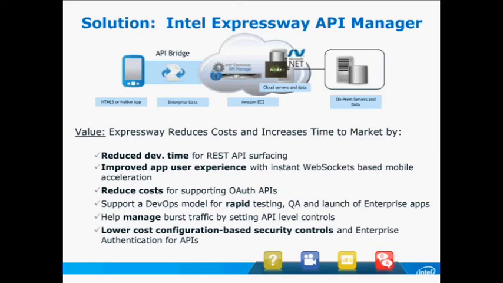We support OAuth APIs. We support basically the security policies that can be used for identity management and access control for APIs. And then we can help to also enforce SLA. So we can set a policy that enforces traffic level and protect against denial of service types of attacks.